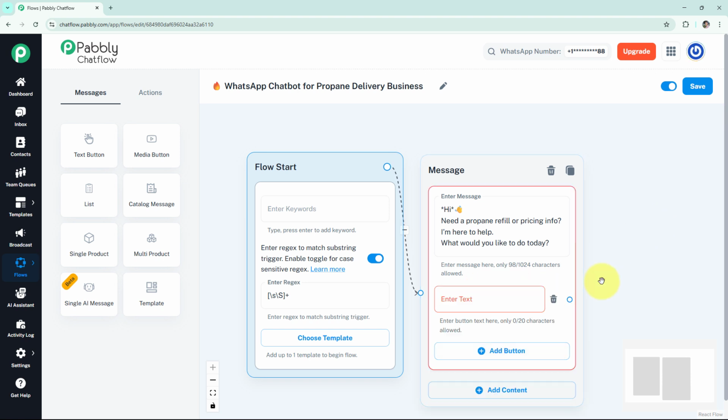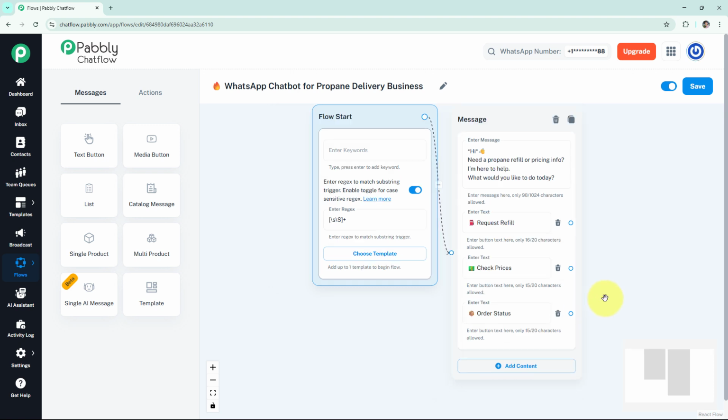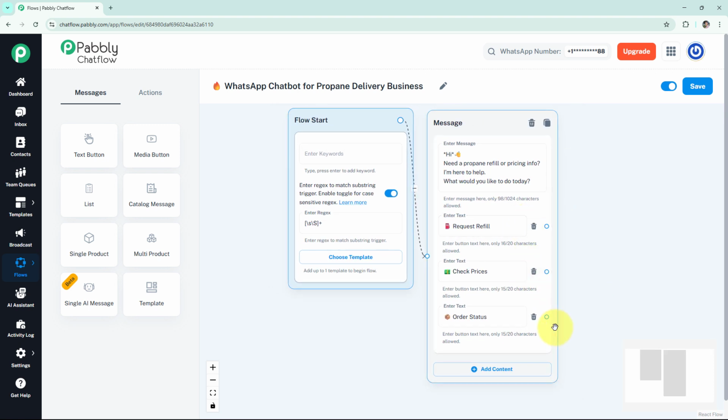Here with the help of add button, I'm going to add some quick reply options such as like this. Here I've added all the replies. Now we have to curate a response for each one. Let's begin with request refill.